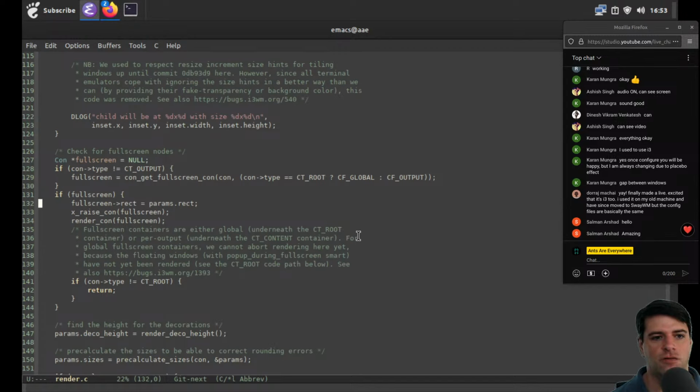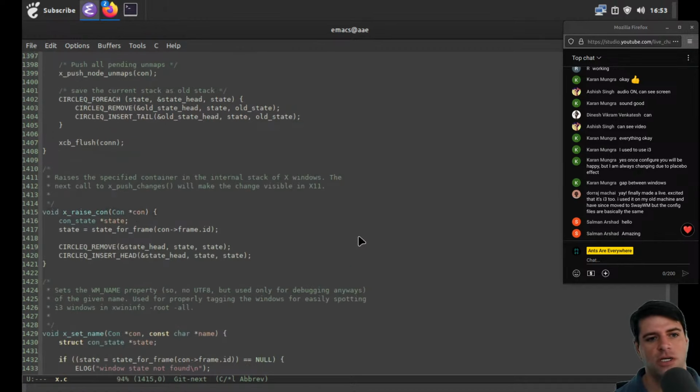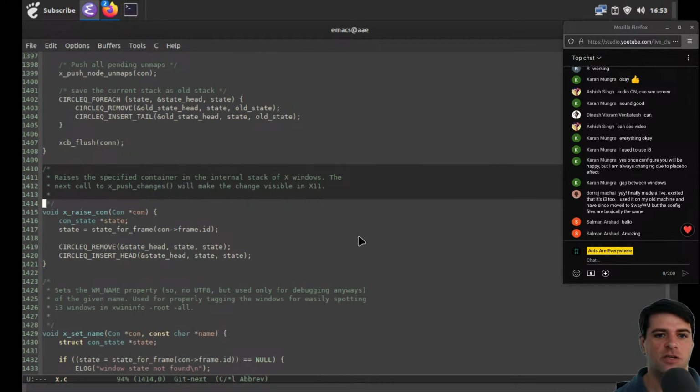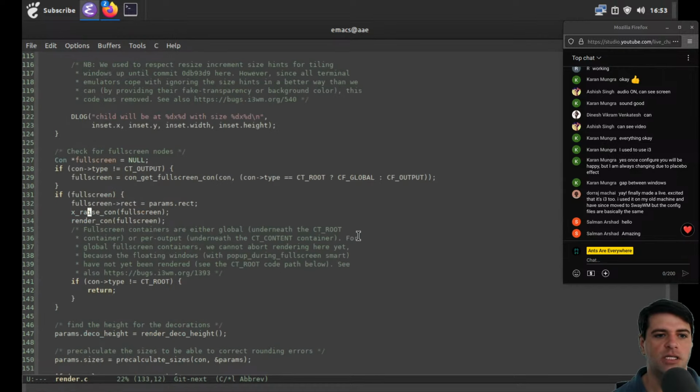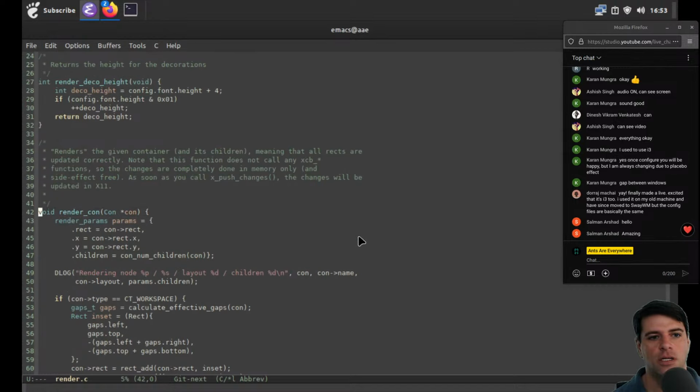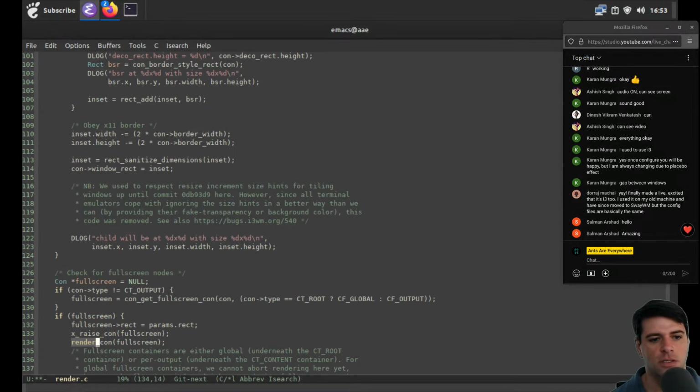And if it is full screen, then we do things like call x_raise_con. Maybe that, does this focus on the container? Raises the specified container in the internal stack of X windows. The next call will make the change visible to X11. I guess it just raises it in the stack. And we call render_con, which should render it. Actually, this is the same as the function that we were already reading. This seems to be a recursive call. Is that right?